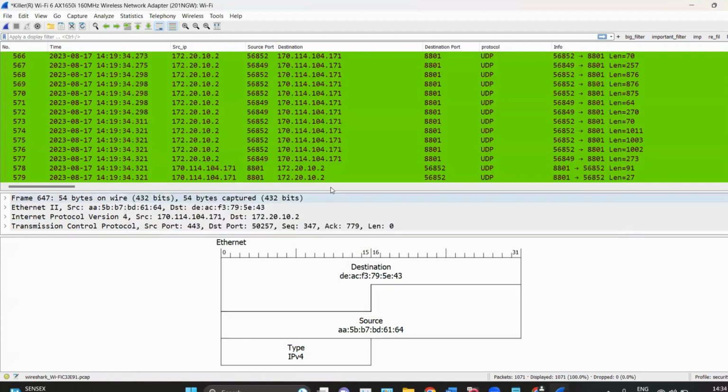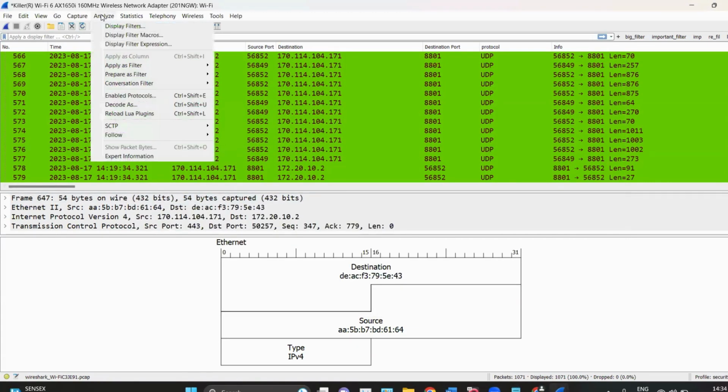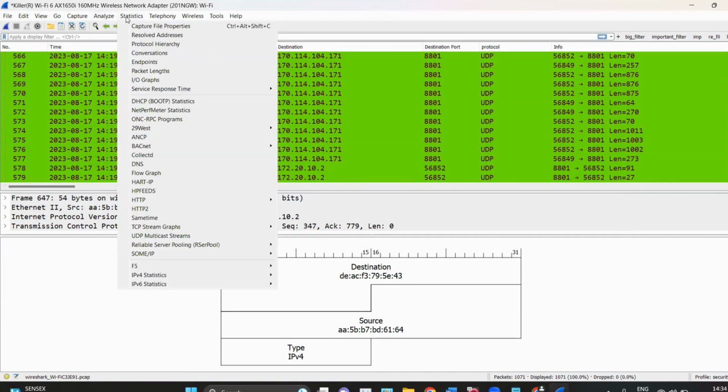That we will see in detail. And then here we have this one, statistics. In the statistics, all the features you are seeing are used for analysis purpose. None of these are used for capture purpose. These are all for analysis purpose.